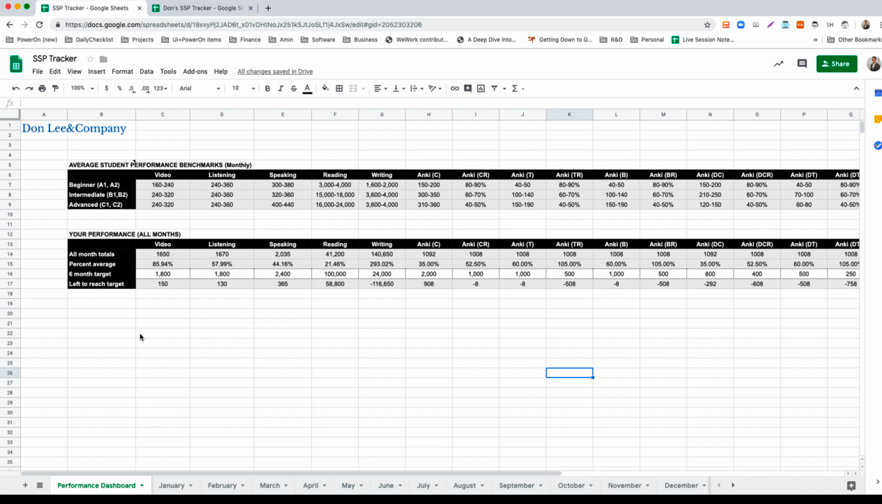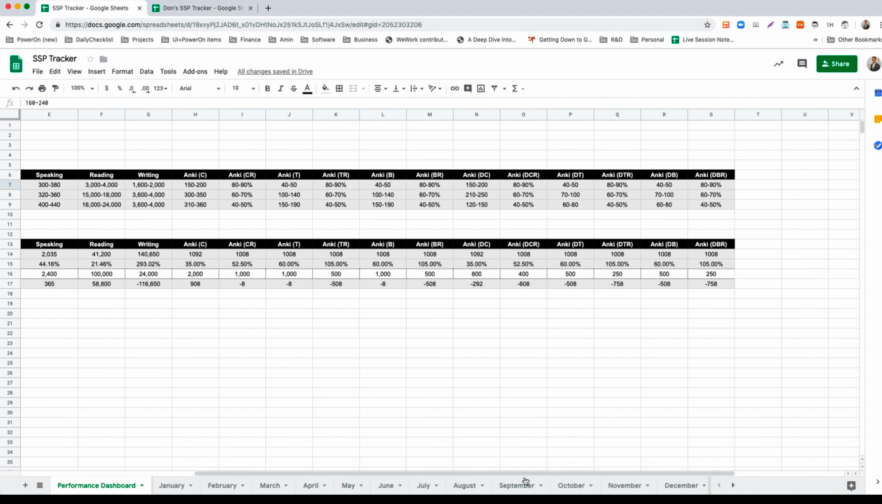This is just your performance dashboard. Again, this will show you the average student performance benchmarks on a monthly basis by the level of the student, as well as the metrics, as we call them, which are your video, listening, speaking, all the way through to the Enki at the end here.